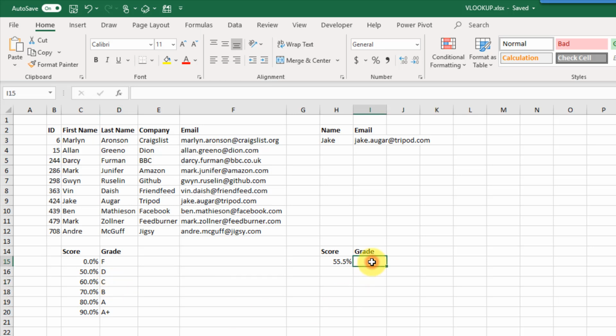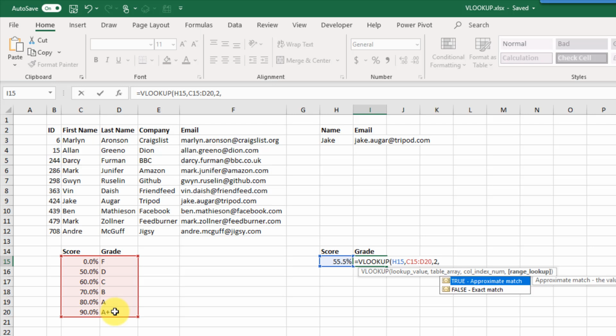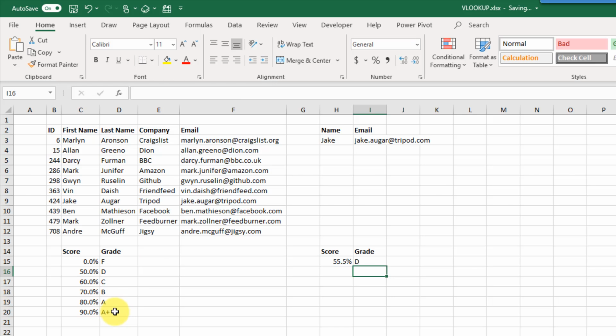So let's use approximate match to do that with VLOOKUP. And we're going to be looking up the score of 55.5%. And we're going to be looking in this range here. And we want to return the grade that's in column 2. And this time we're going to use the approximate match. And that's what we get. We get a grade of D as we expect.